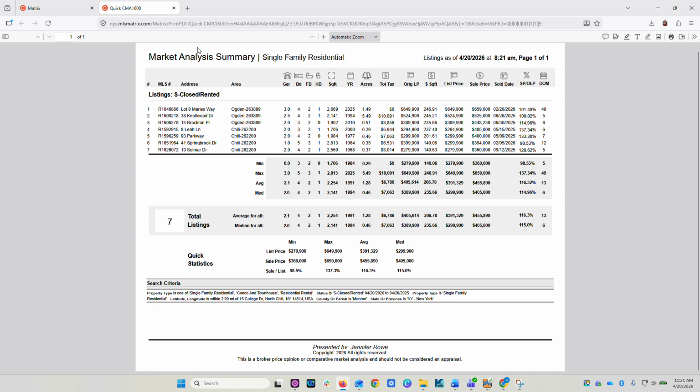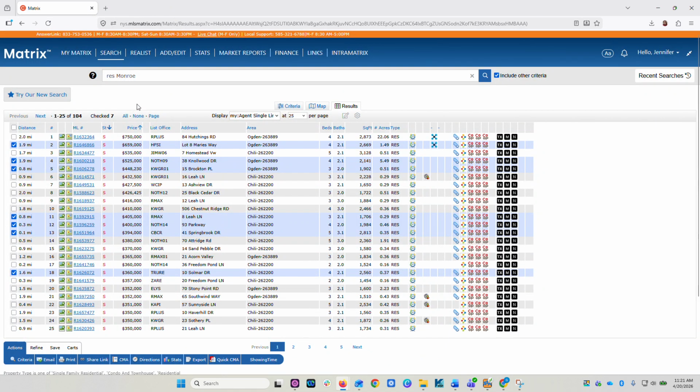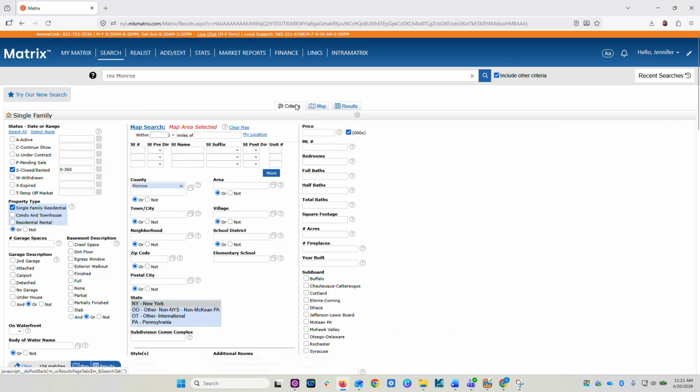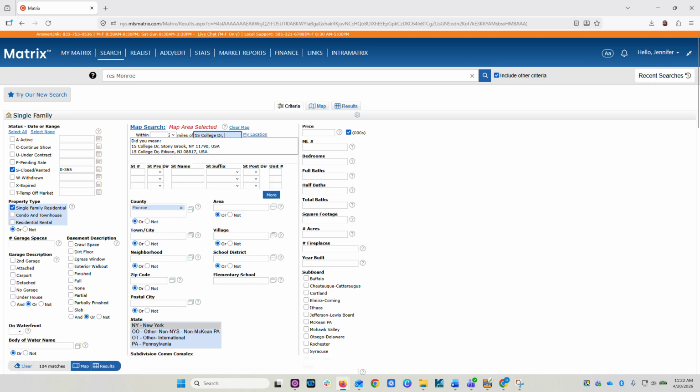But what if you have a client who is asking specifically about their street? You know, maybe a neighbor sold recently. What you do is you go back to your property search criteria, okay? And let's say I just want to see things that are close to their home. So I put in their address right here. I'm just choosing a random property.